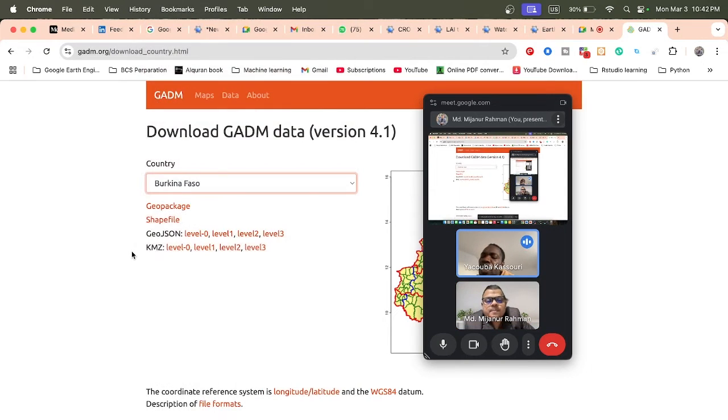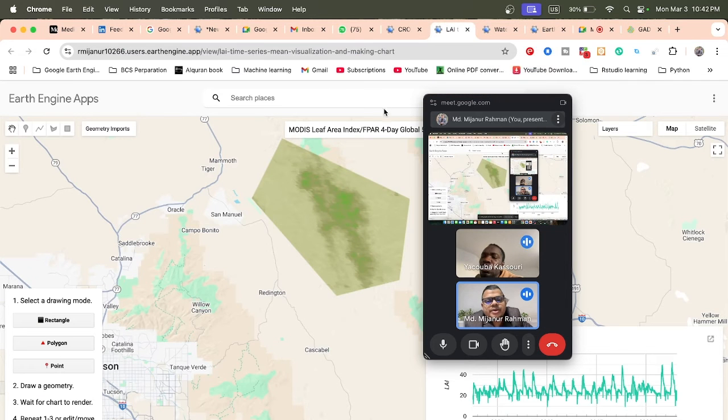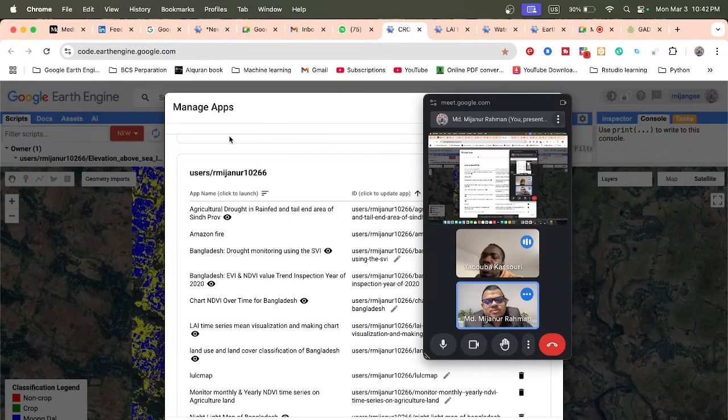Where am I going to do the merging, like on Google Earth Engine or Python? For the merging, we can use Google Earth Engine also, no problem. Just simply import all of the level 2 data in your asset tab. Suppose Burkina Faso level 2, all of the data in one file. Then another country, Nigeria, all of the level 2 data. Then we simply store it in the asset tab, and from the asset tab we can simply import it in the code editor and then merge together.